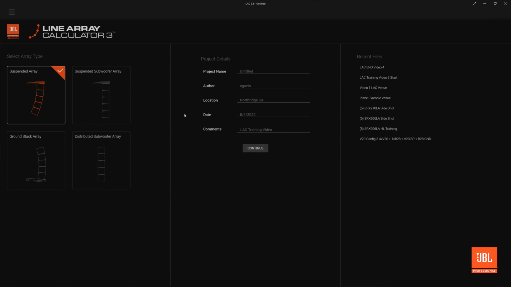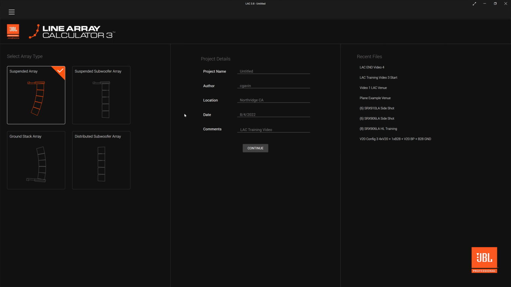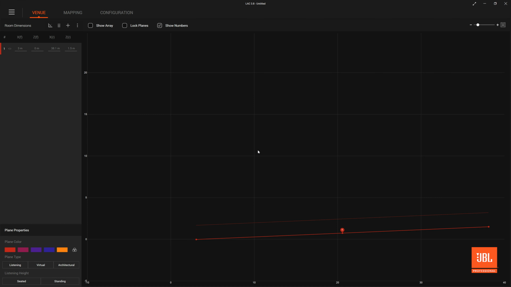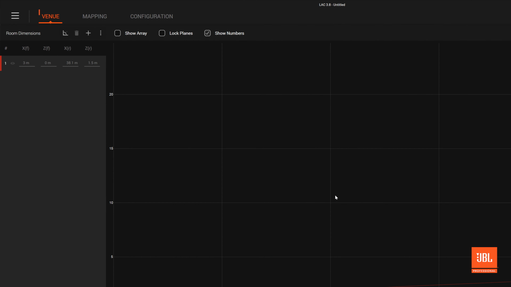In this video, users will learn how to draw a new venue from scratch in the Venue tab. This video tutorial uses the suspended array mode, but the concepts learned here generally apply to the other modes as well. Once a new project is created, the software defaults to the Venue tab, which will be highlighted in orange to indicate being the active mode.